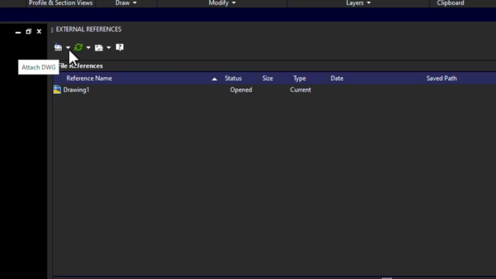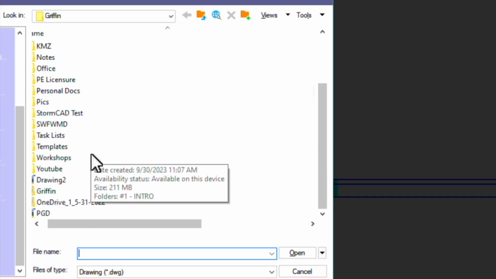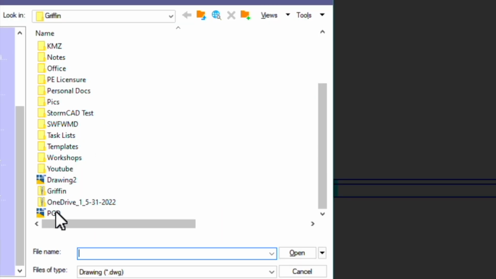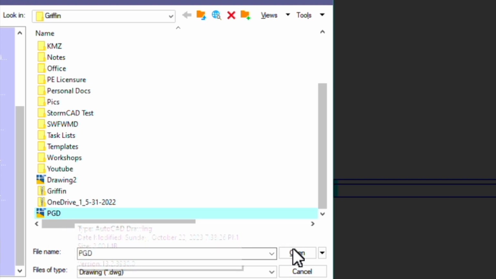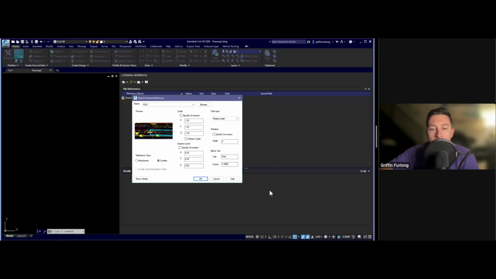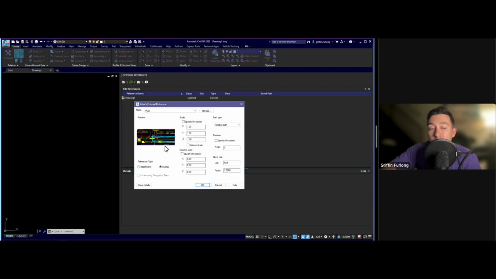What you can also do is use this little drop-down here, and you can attach an image, a DWF, DGN, PDF; you can attach any of these types of documents in here. For this purpose, I'm going to show you how to attach a DWG. Now I'm going to scroll and find the drawing that I want to attach. I'm going to attach this sheet here, this drawing called PGD. You're going to see it load, and it's going to ask me a few questions. I'm going to walk through each one of these.